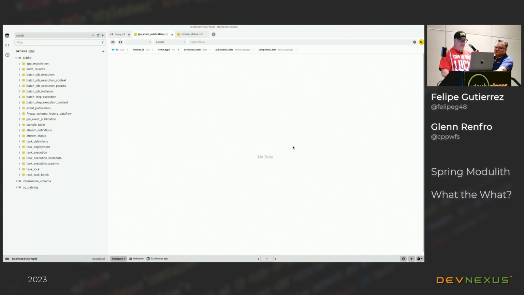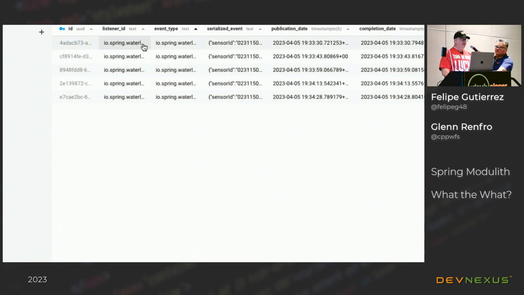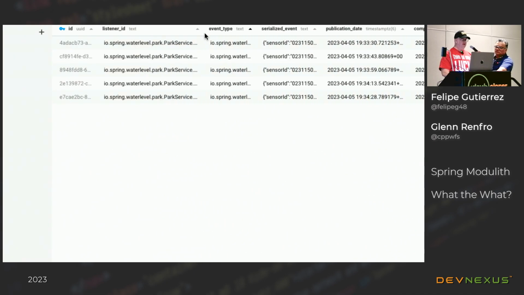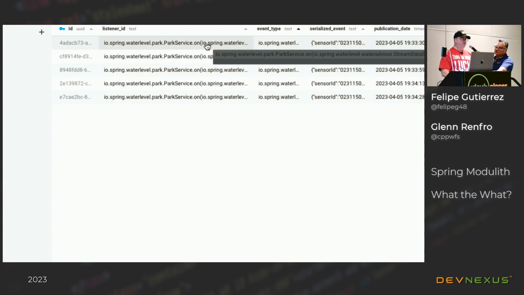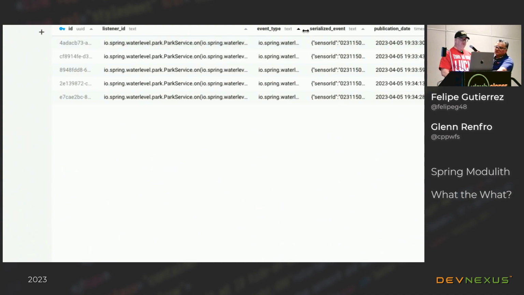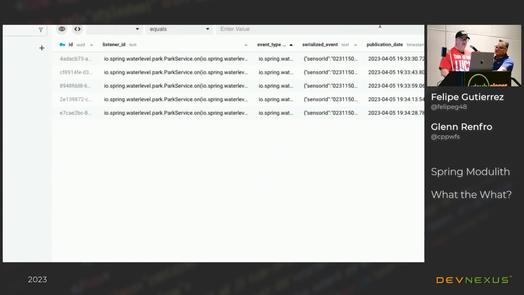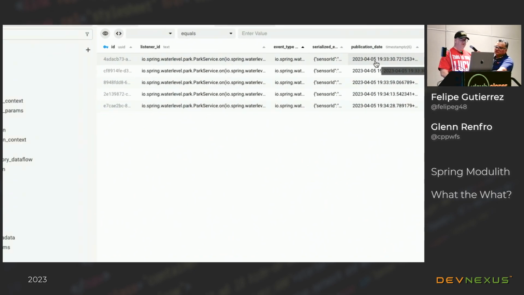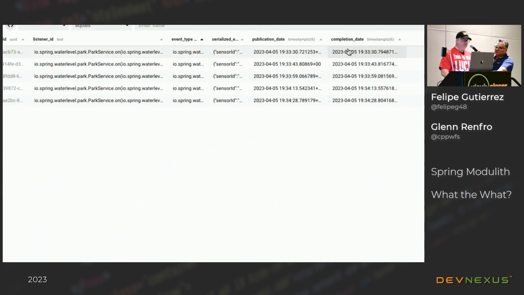So if we go in and do a refresh here, and we look at the JPA event publication table that Spring Modulith creates right out of the gate, we can see that it has a listener ID that happens to be the same name as the park service for that on method that I had. Also, it tells you what type of message it was listening for, which is a stream data status, the data that was emitted, as well as the publication date, and if we zoom out a little bit more, the date that it was actually processed.